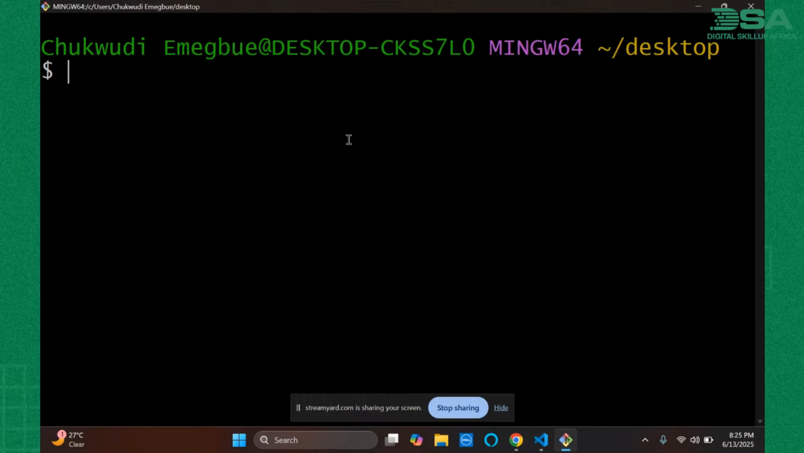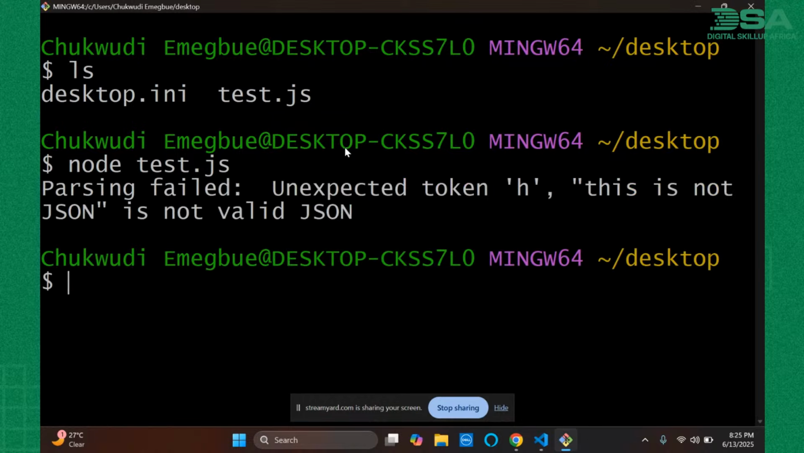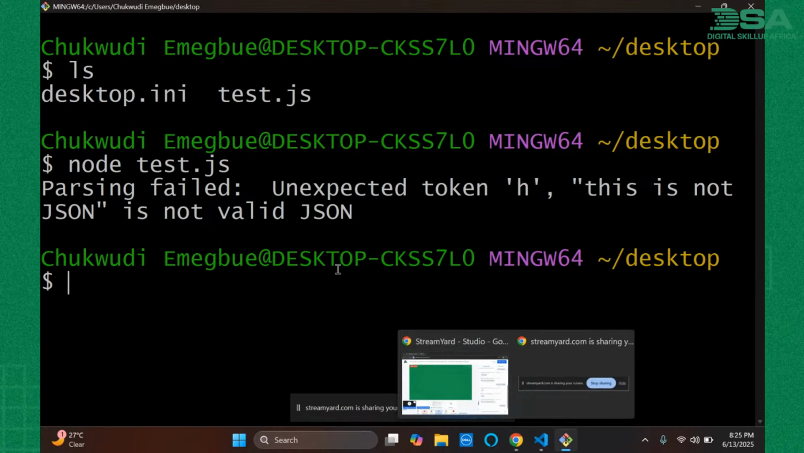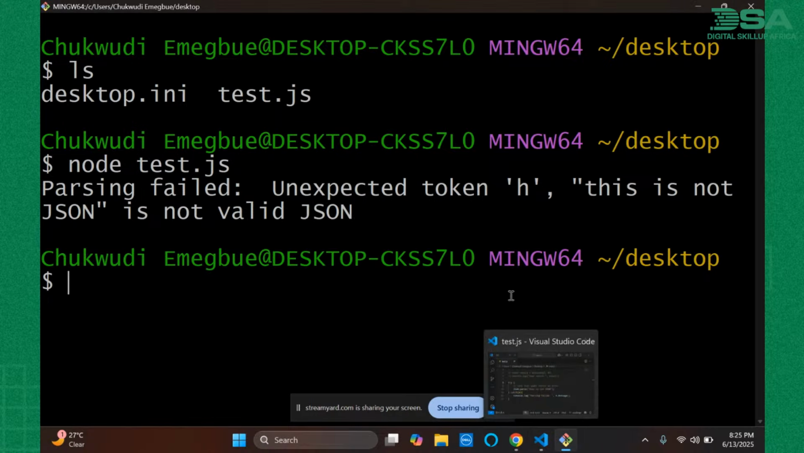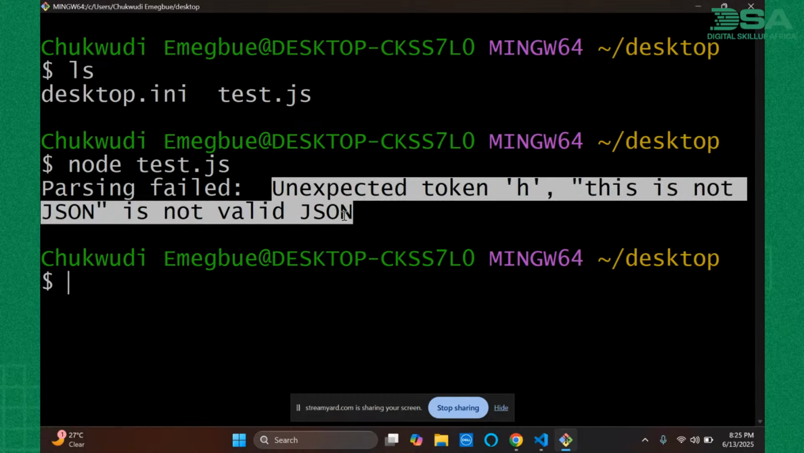This one is already big enough, so I'll do ls. The file listing remains the same, the file I'll be using. So I do node test.js. Now look at this. The error I'm getting is the message I presented. Let me go back to this code. The error, parsing failed, is the message I passed. Then e.message is all these lines down to here. It's telling me unexpected token H. This is not a valid JSON. It's complaining that this is not how a JSON should look. If you pass in a proper JSON, it should run well.